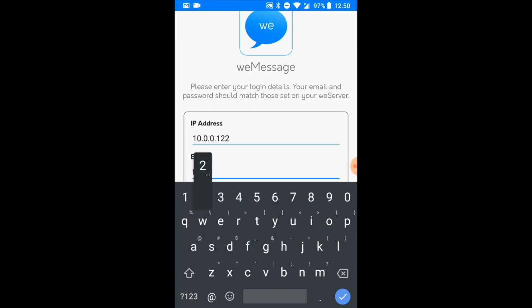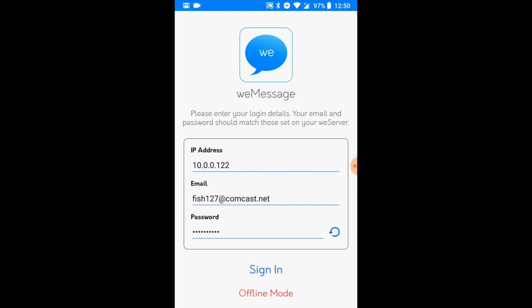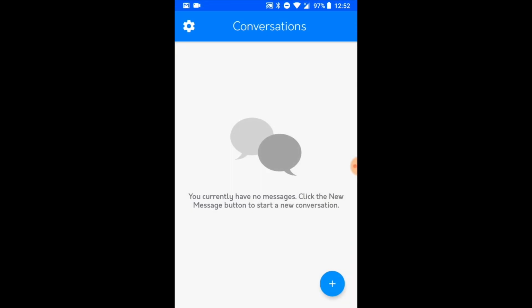And then we want to type in our email. And then lastly, our password. And then sign in. And there we go, it's that easy. So now we can start sending messages to all of our friends and family via iMessage on our Android.